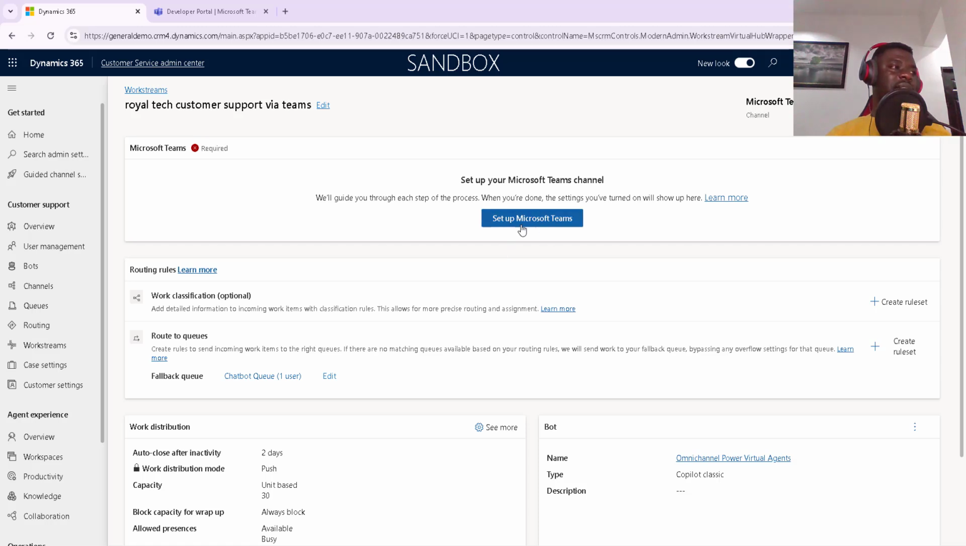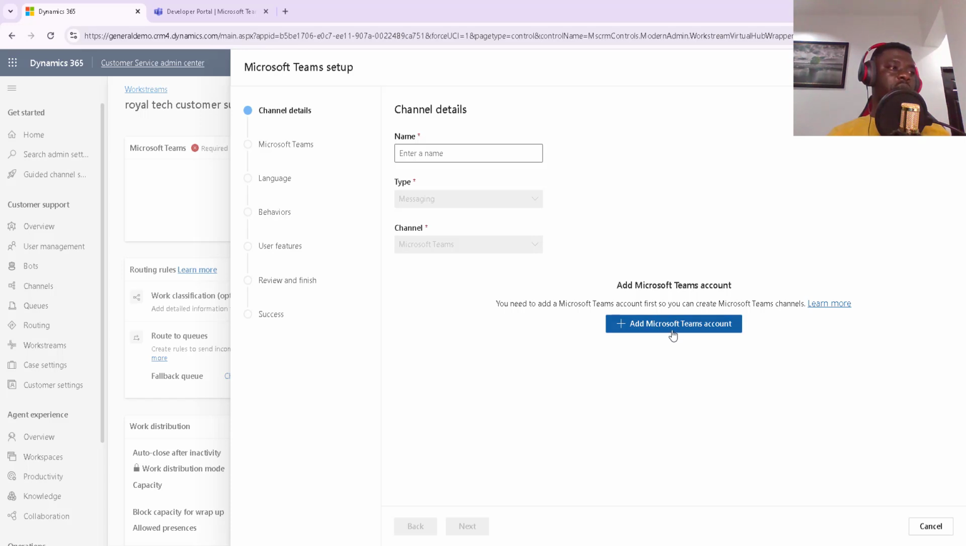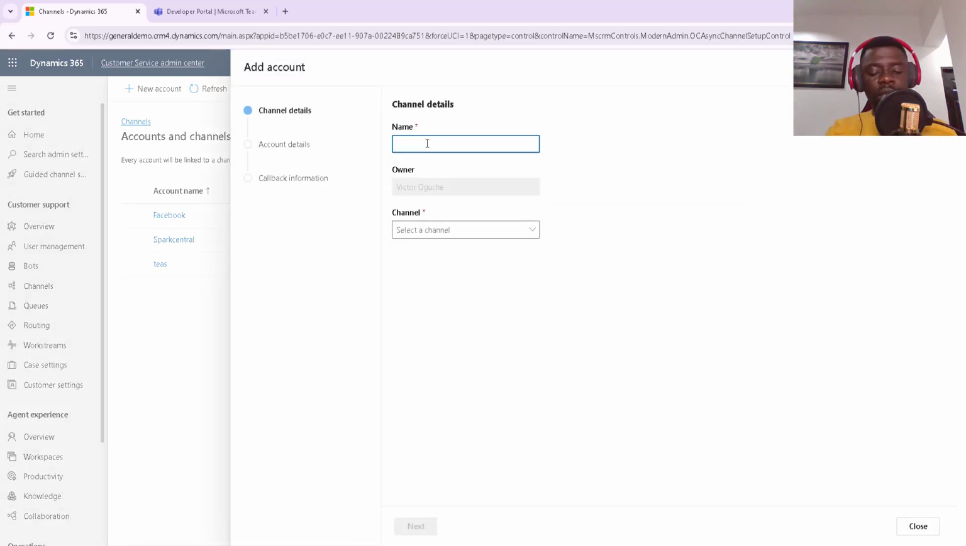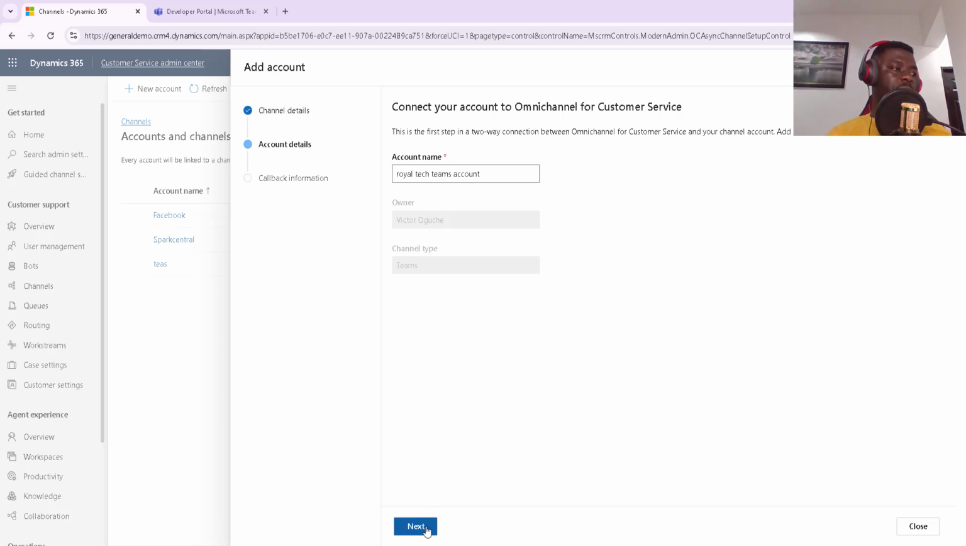So the next is setting up our Microsoft Teams. The first thing you need to do is set up your account, but you could set up your account through the Microsoft setup here. So I just click on setup. You can see the add Microsoft Teams account here. So I click on add here, and I click on new. I could call this Royal Tech Teams account, something like this. And I'll select the channel. I'll say it's Teams, and I'll click on next. And this is the account I'm creating. I'll click on next.